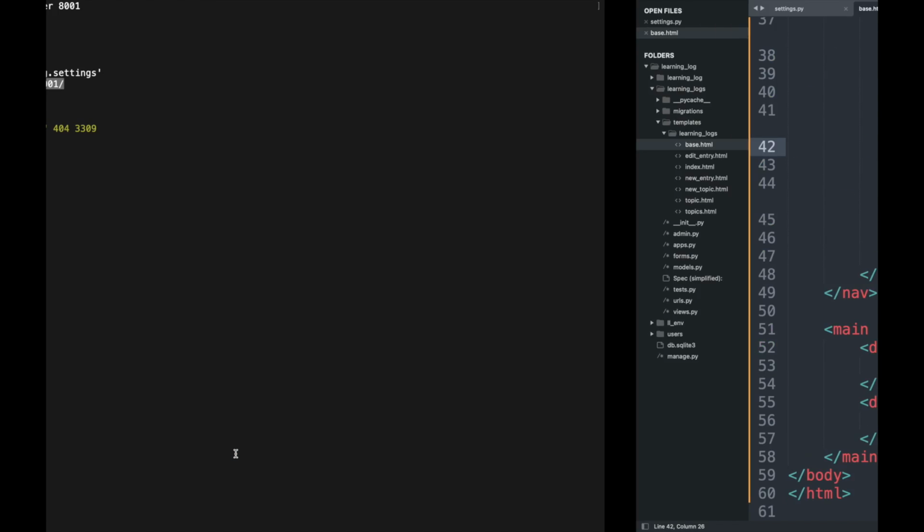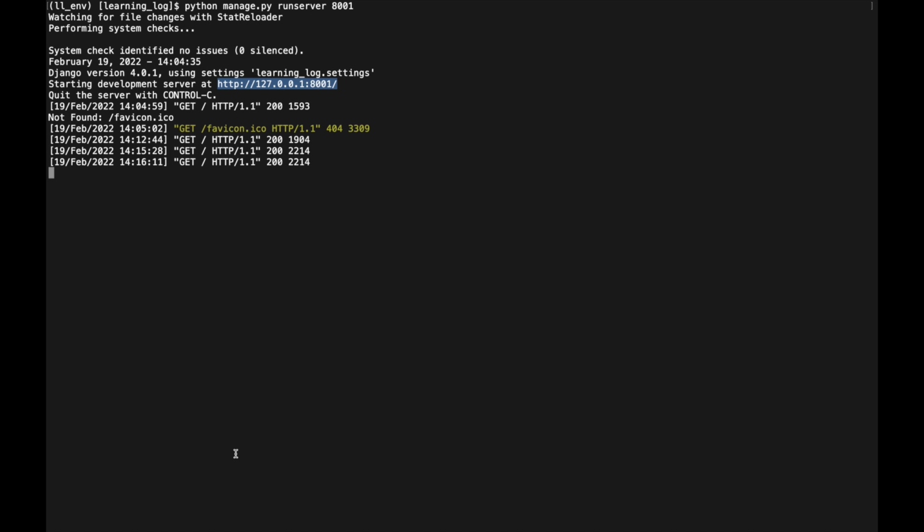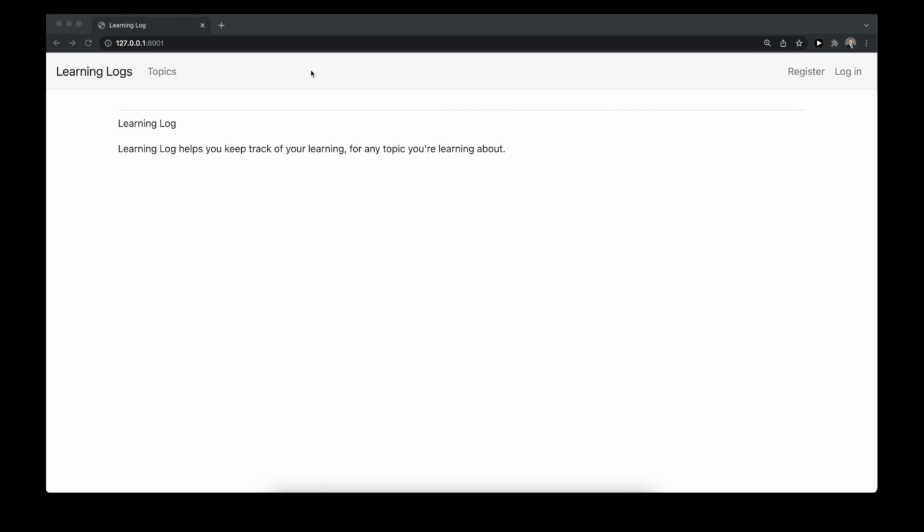Now if we take a look at our application, we can start our server if we haven't got it running at the moment. And then if we head over to the page, we can now see we have a styled page, which is basically the beginning. So here we have our learning logs link, we have our topic section, and if we're not signed in, we have the option to register or sign in. And below that we have the container we specified.